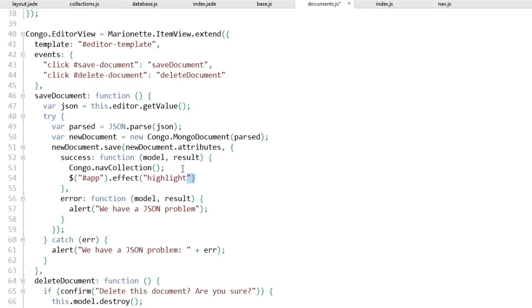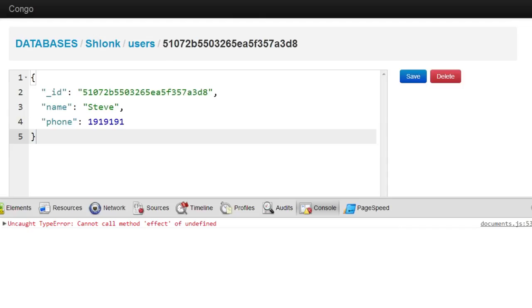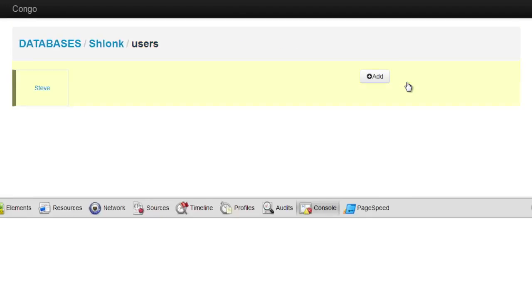Just something. What does that even do? I've never used that effect method of jQuery. What? No, seriously, I never have. It just makes everything flash like that. Whoa. Yeah, so it just shows like something happened.